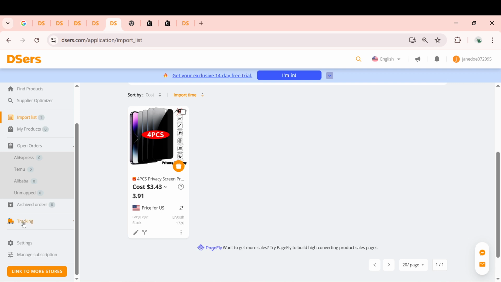This order tracking step helps enhance customer satisfaction, as you can provide them with timely updates regarding their purchases. And there you have it, a comprehensive introduction to using DSers with WooCommerce. With these steps, managing your e-commerce store becomes more efficient, freeing up your time for other important aspects of your business.